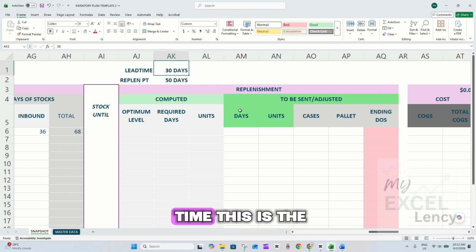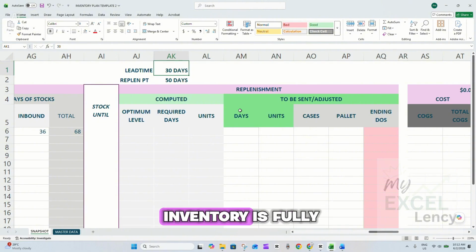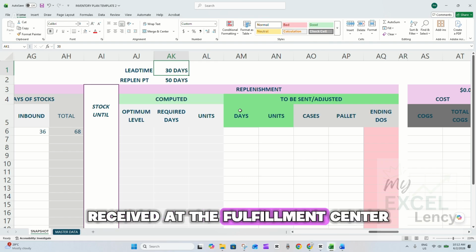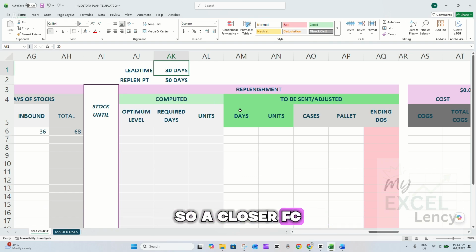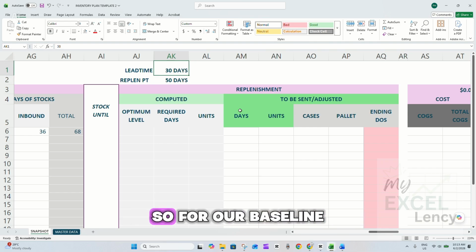First is the lead time. This is the total time it takes from the moment you create your shipping labels to the moment the inventory is fully received at the fulfillment center. So a closer FC from your warehouse might take 7 to 15 days, or if you're just shipping SPDs. But if your transfers are cross-dock or you're moving LTL or FTL, your lead time can take 30 to 45 days before your items will reach this available status. So for our baseline, we will average this to 30 days.